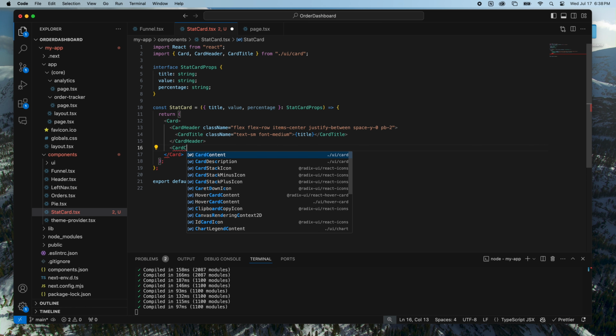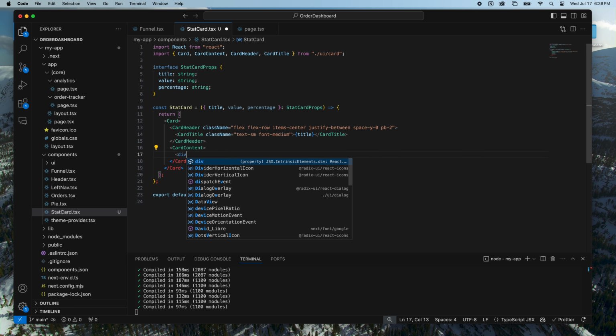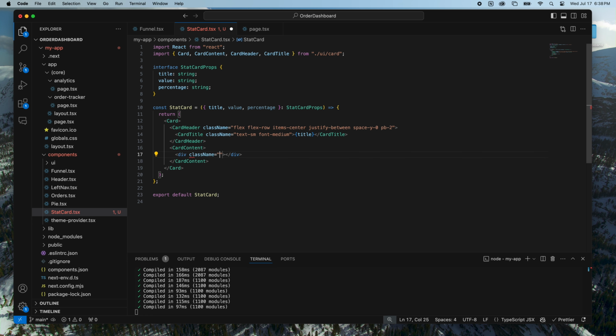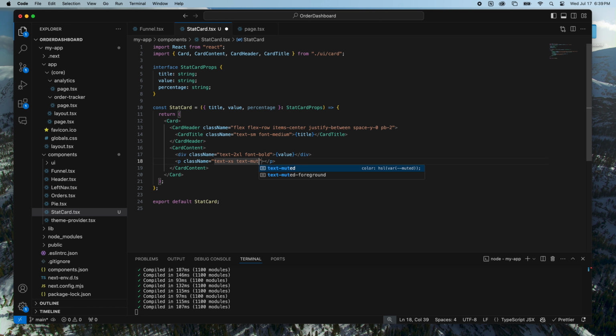And below the card header, we're going to have our card content. And this will be a div of class name text 2XL, font bold, and this will be our value. And below that we'll have a P of class name text extra small, text muted foreground, and this will be our percentage. And I have to fix where the bracket is, so I'll place that there. And there we go. And that's it for our stat card.